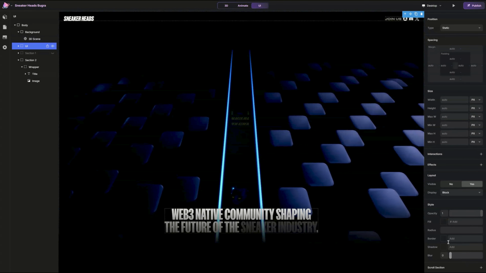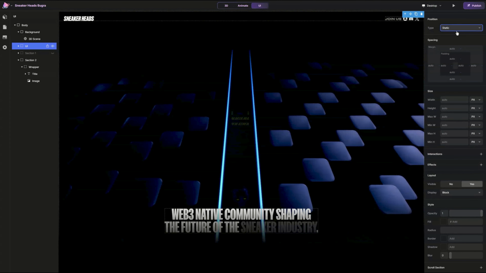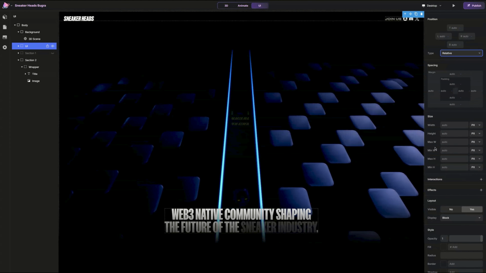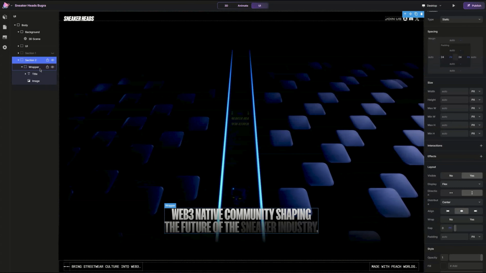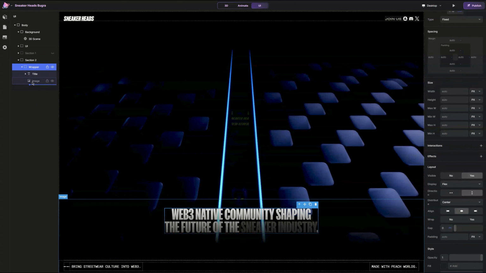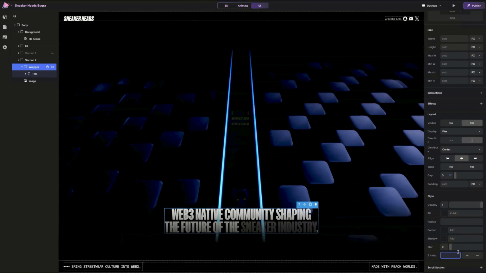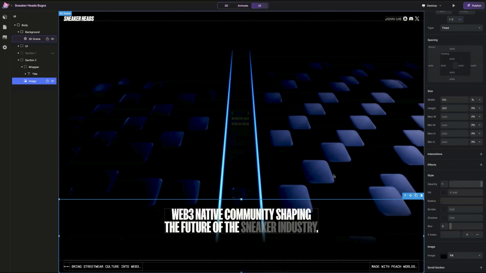So let's add z-index to our UI wrapper. For that, let's turn the positioning type into relative and let's change the z-index to maximum. And let's add z-index to this wrapper. But instead, let's move this out. I don't want it to be here. Let's add one z-index to our wrapper. And here we go. It works perfectly fine.